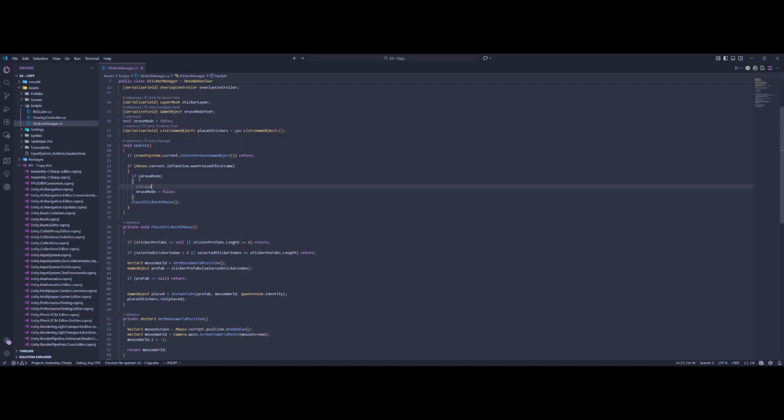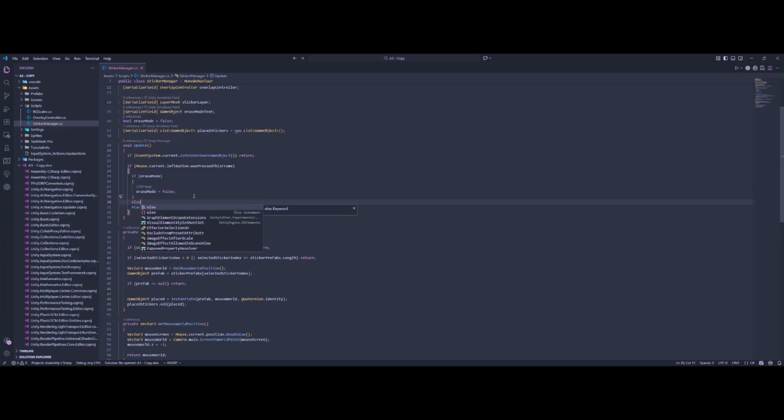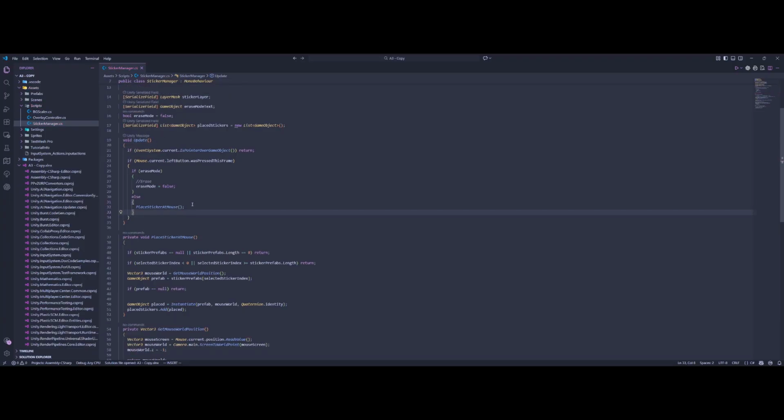So what we're going to do, if erase mode is true, is erase and then set erase mode back to false. Otherwise, if we're not in erase mode, we're in place mode because we only have two modes. We're going to place the sticker at the mouse.